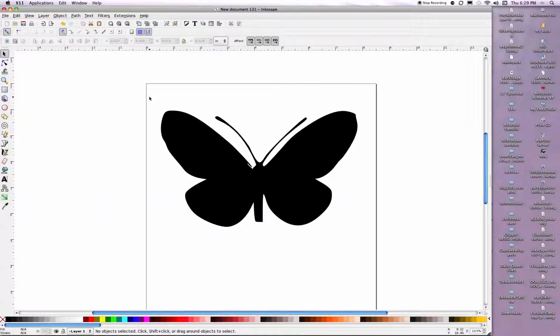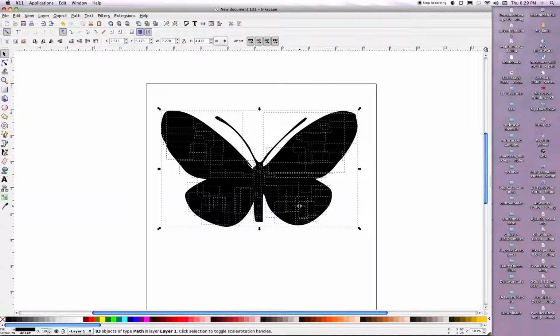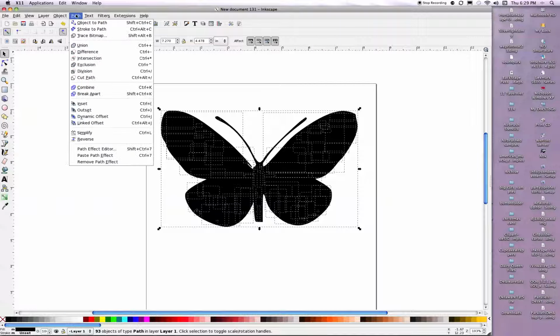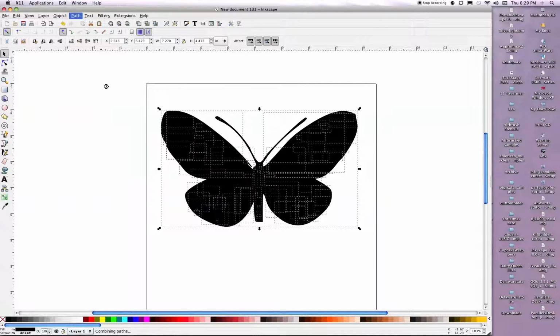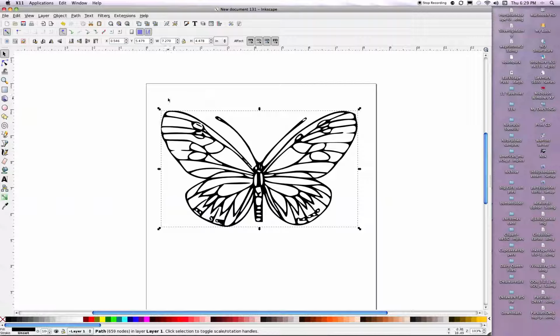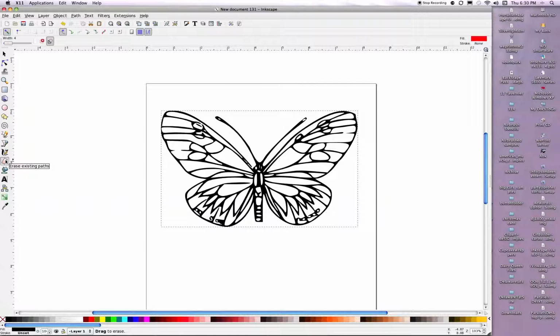Click your mouse, hold down, come across the whole butterfly, selecting everything, and you'll see all the little boxes that make it up are selected. And now that we've already broken it apart, we want to go back and combine it. So go back up to Path and hit Combine, and it should give you back your original butterfly. Now we can go to the eraser tool and start breaking the image apart just by erasing.